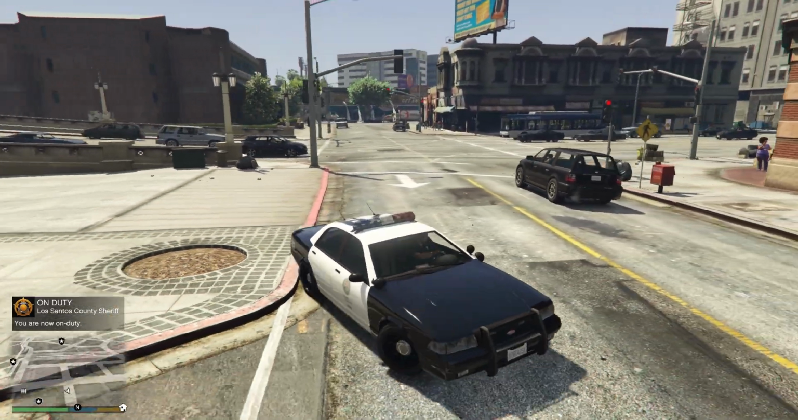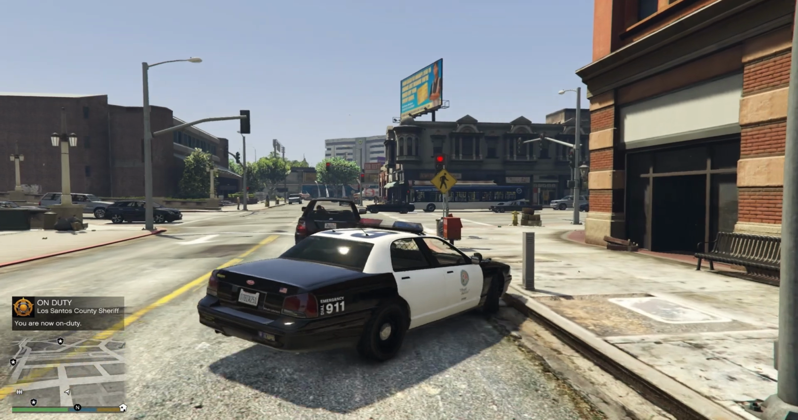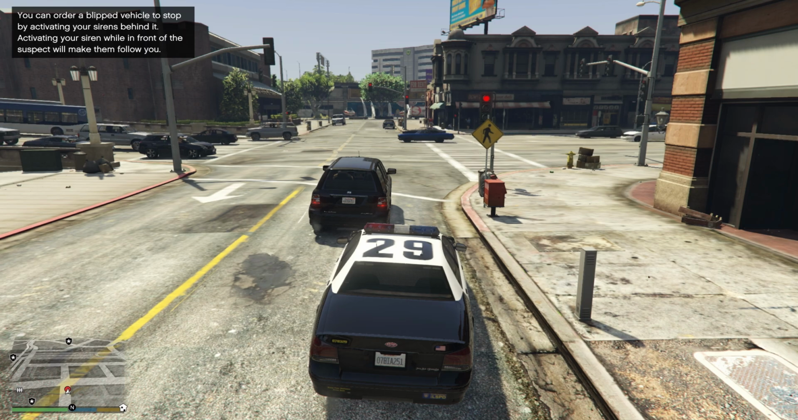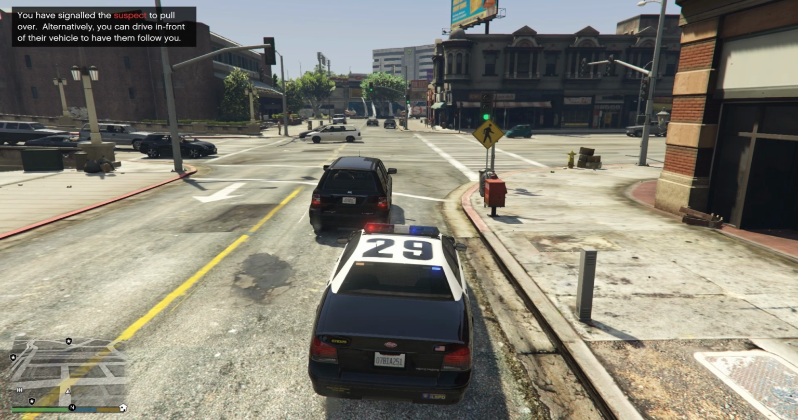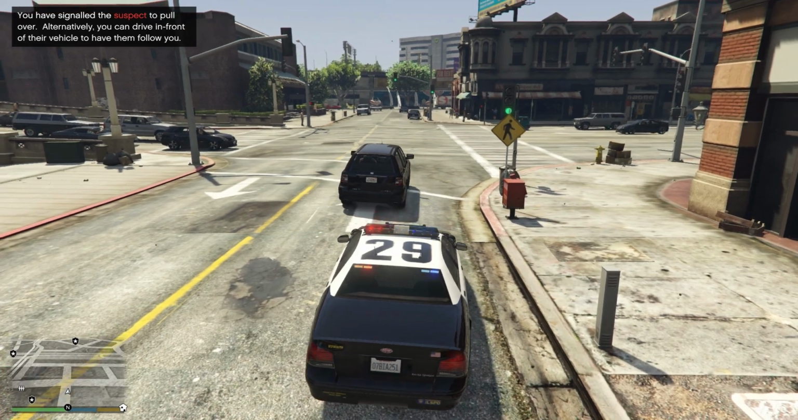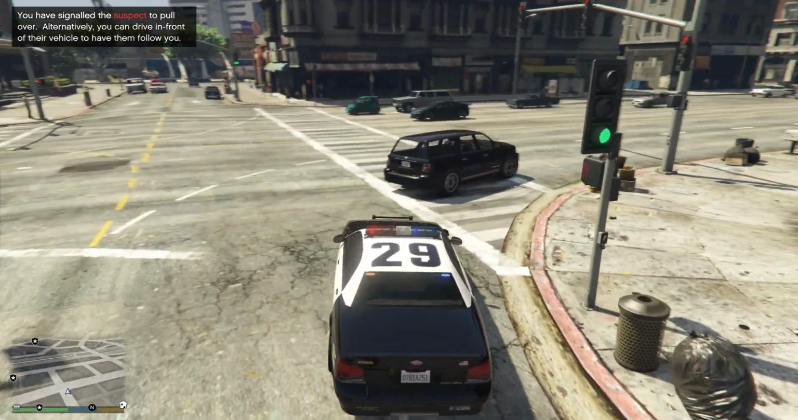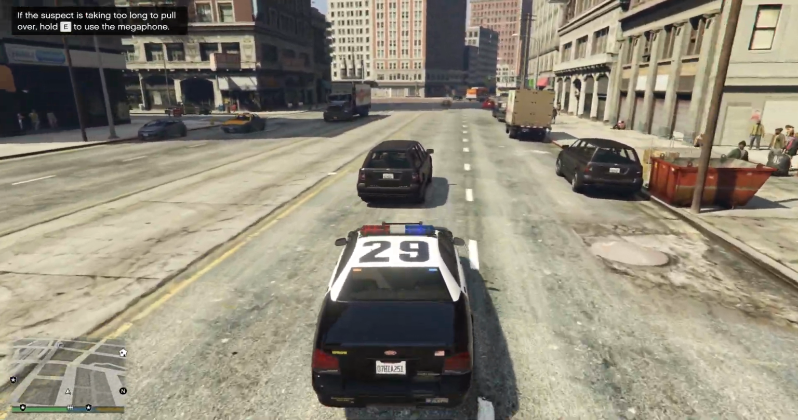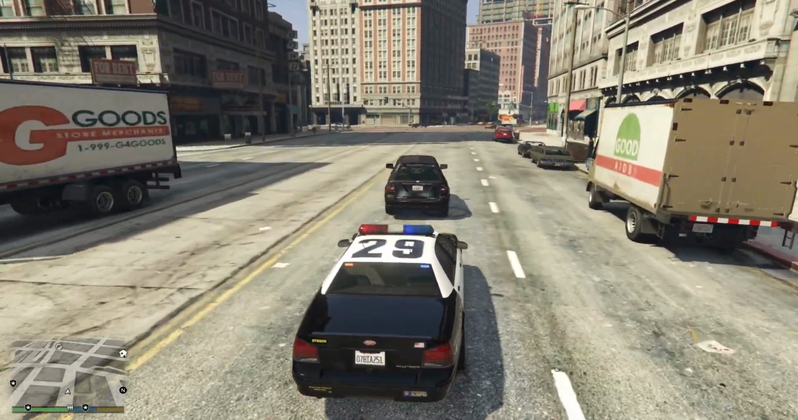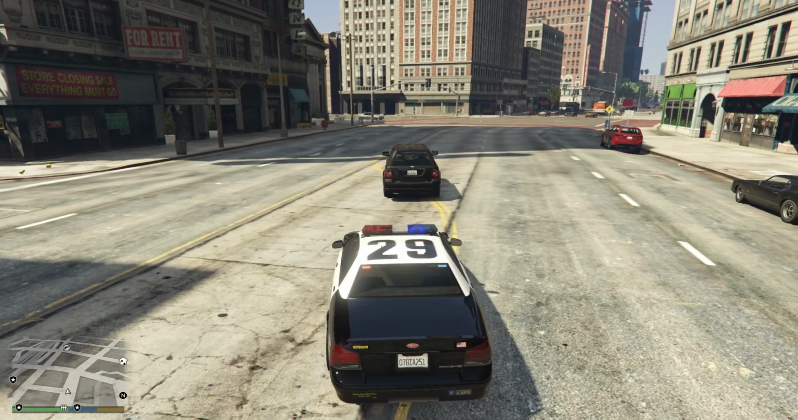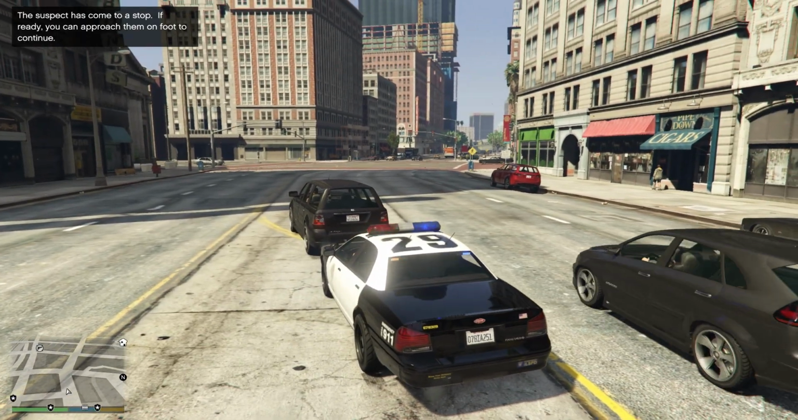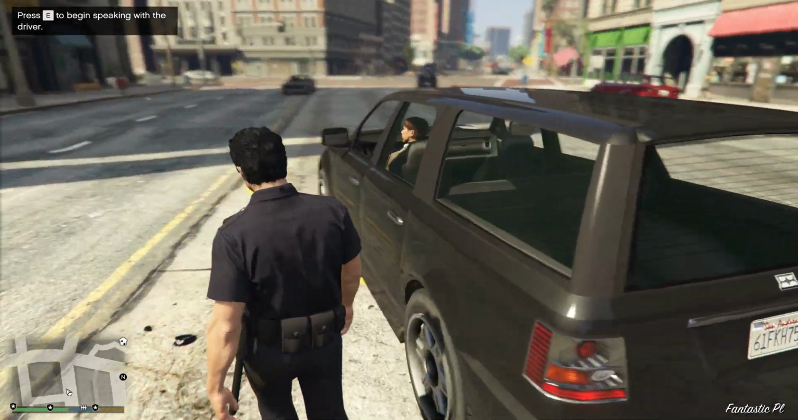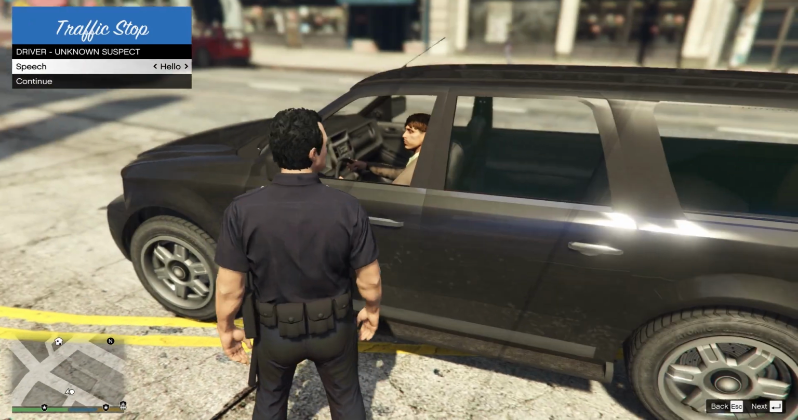So to pull somebody over, you need to go ahead and get behind them, and you're going to click left shift. So if you're running, you're just going to click left shift, and then you're going to click E. This will turn on the lights, and it will indicate the person in front of you to pull over. So as you can see, we're pulling this guy over. Hopefully he doesn't try to run. Perfect. So now that he's pulled over, let's go ahead and get out of our vehicle. Approach this guy, and you're gonna click E, and there you go, traffic stop.